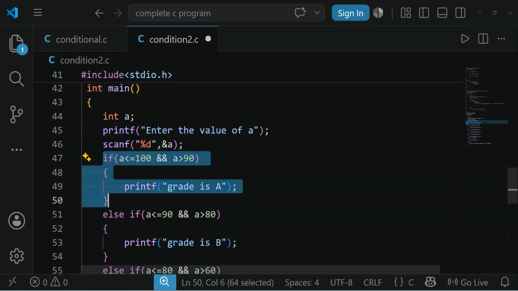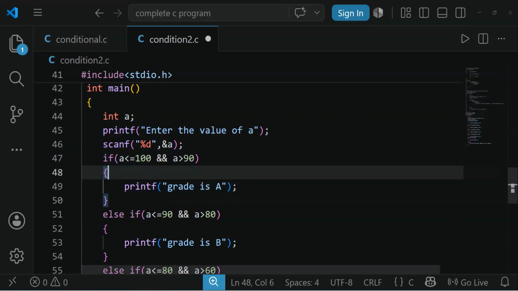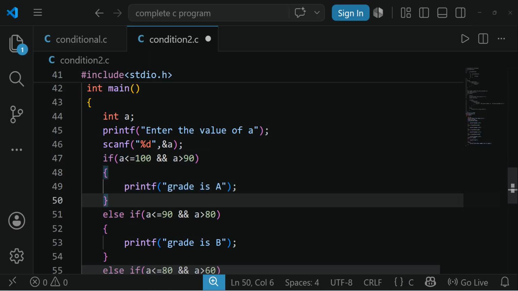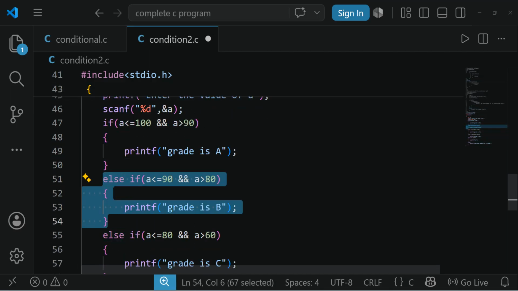Here you can see I have written the first if condition. If this is satisfied, it will display this block. If for suppose it is not satisfied, then it will go to the second condition, but it will not stop. If one condition has not been satisfied, it will move to the second condition, but it will not stop.